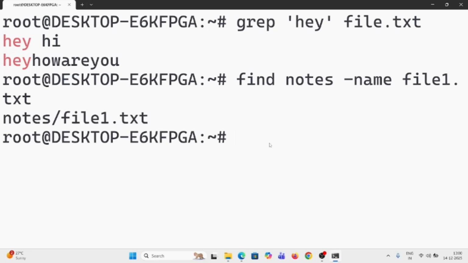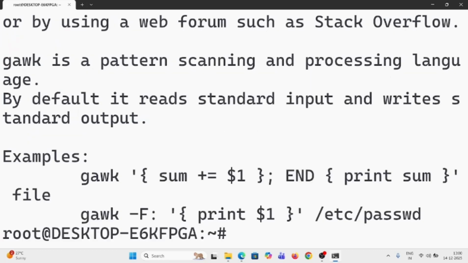Next one, if you want to process text, if you want to extract some specific columns from each line, then you can use this awk command. It will treat each and every line as a row, and it will split all the data in every line into columns. So if you want, particularly, the first and the third column, you can take anything.